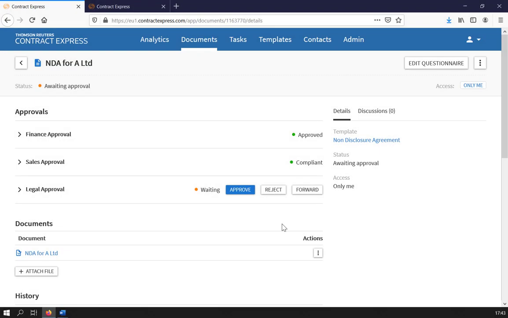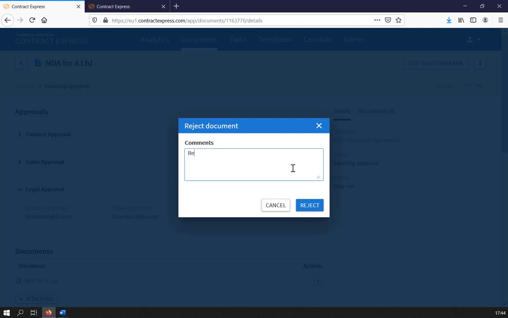The process for rejecting an approval is very similar. Again, you can add comments as required. The original user will be informed of the status and can make the necessary amendments.